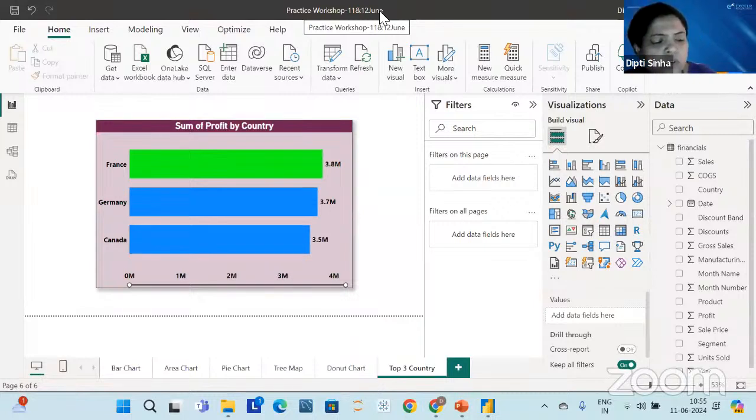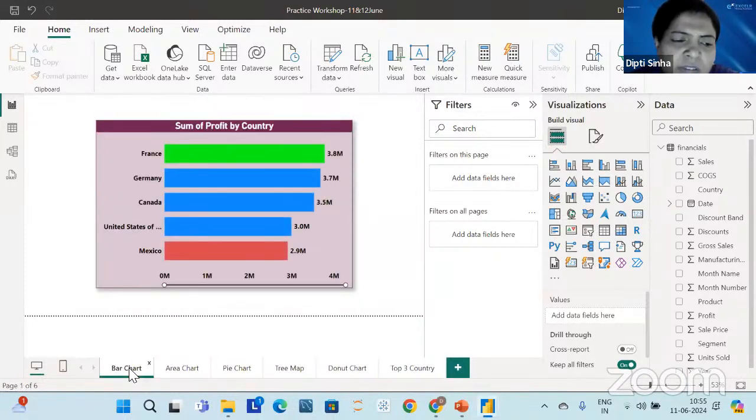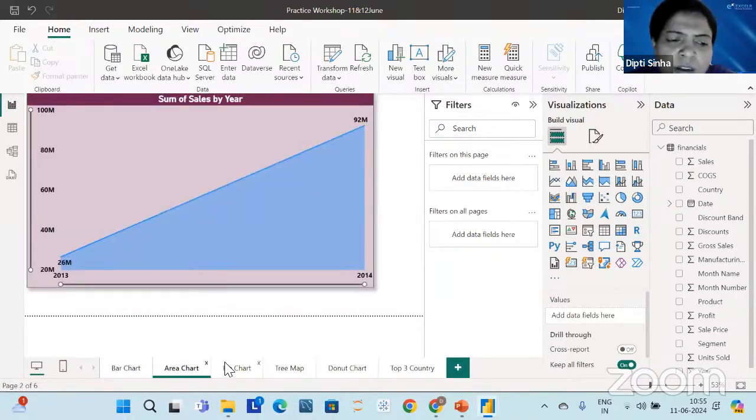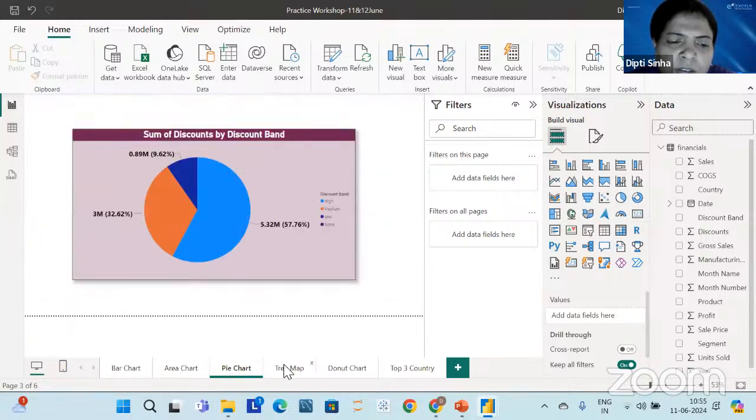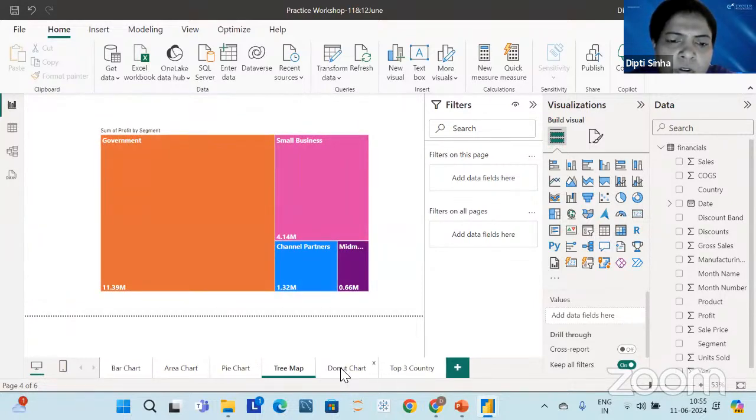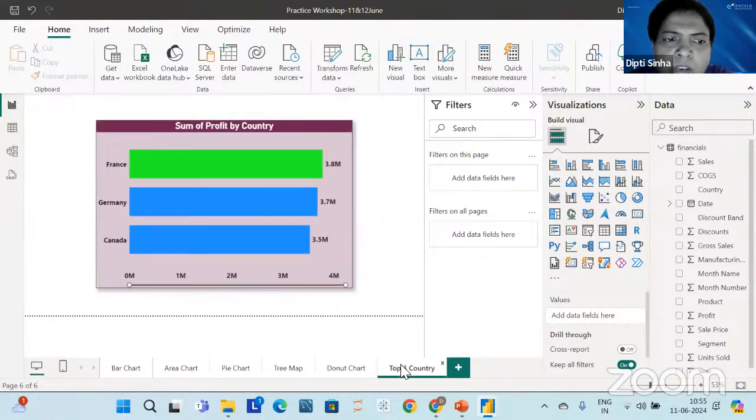So what is the shortcut to save? Control S. Your file is saved, right? So tomorrow if I open the file, it is not the blank file. It is with these charts only, right? So this is the bar chart after saving the file. This is area chart, pie chart, tree map, donut chart, and the top 3 countries.